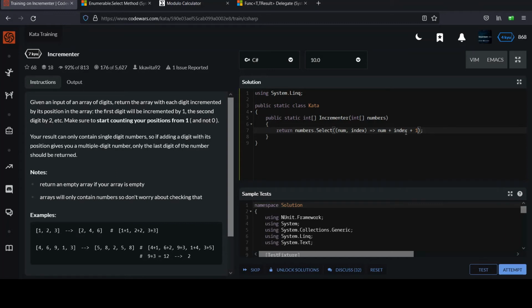And then next time index will be 1 plus 1 is 2. Then it'll go to 2 plus 1 is 3. Hopefully that's clear. So good. But that's not the end of the story, right? We have to check for overflow, if you will. Remember, they only want a single digit.